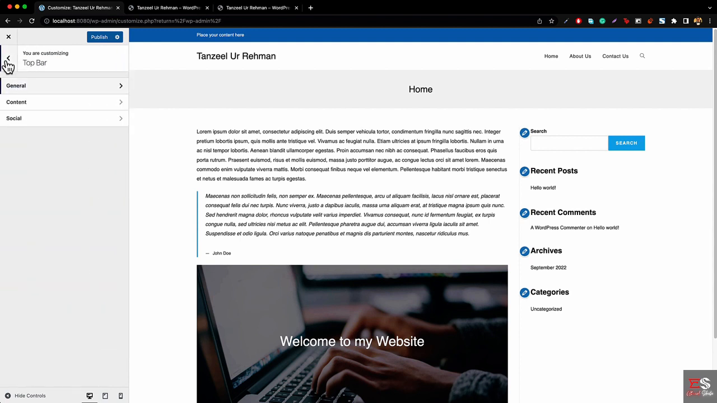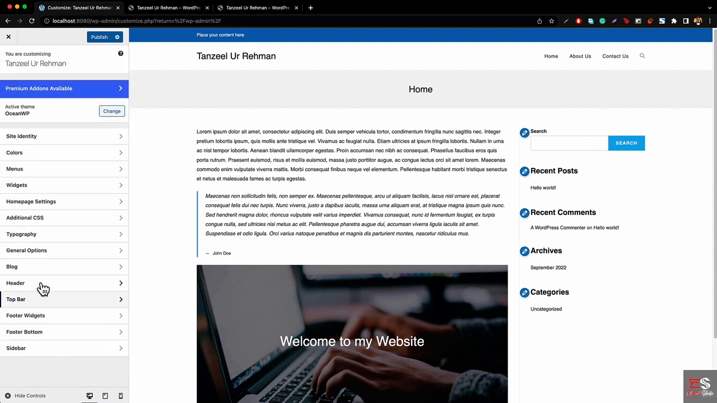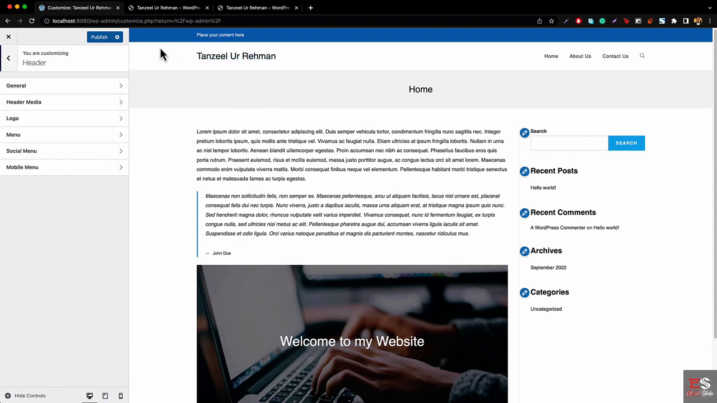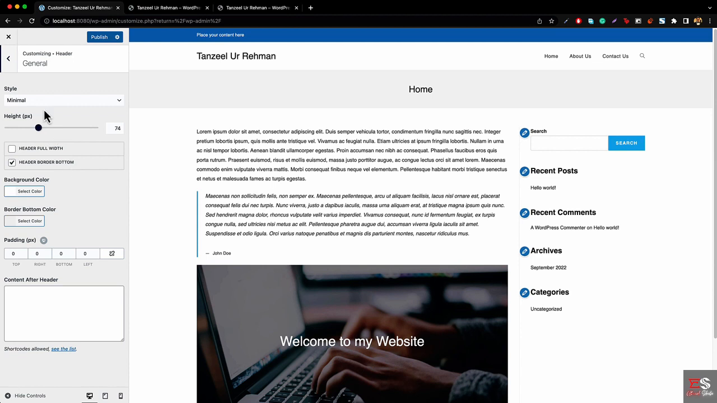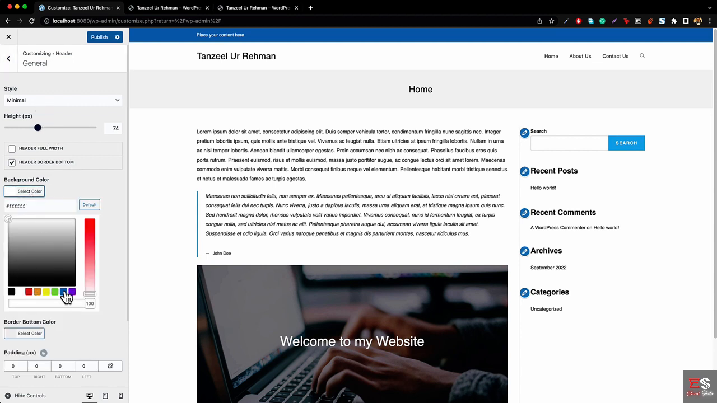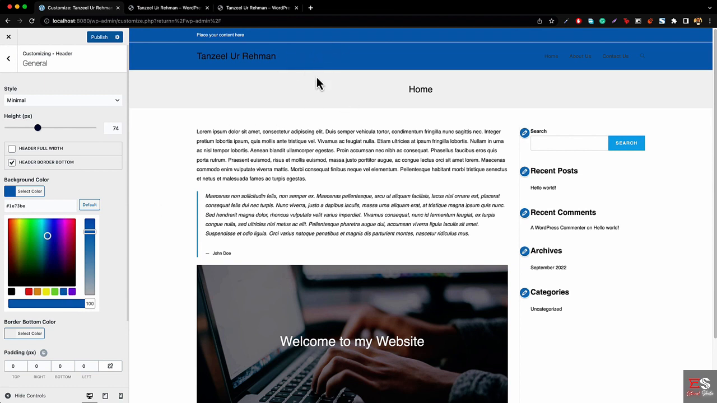Now I'll go back and go up to the header over here, which is this, and then go into the general settings. You can see that here I can work with the styles and everything. Let's suppose I want the background color of this header to be blue as well, then you can see how this color has turned into blue.